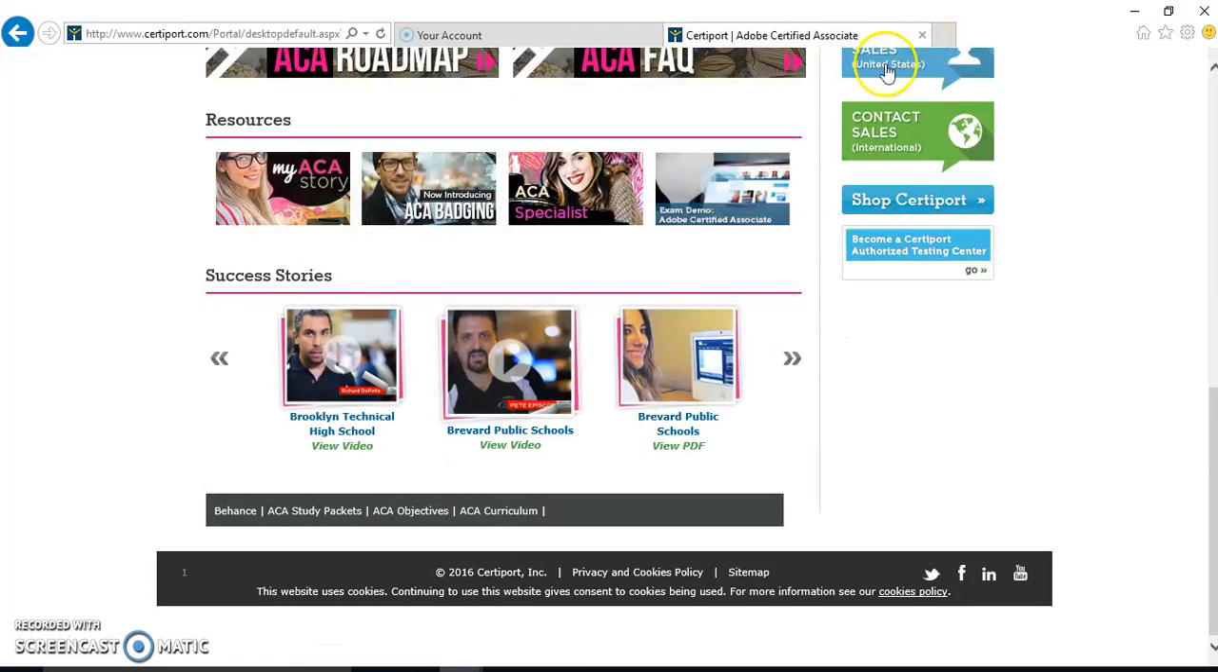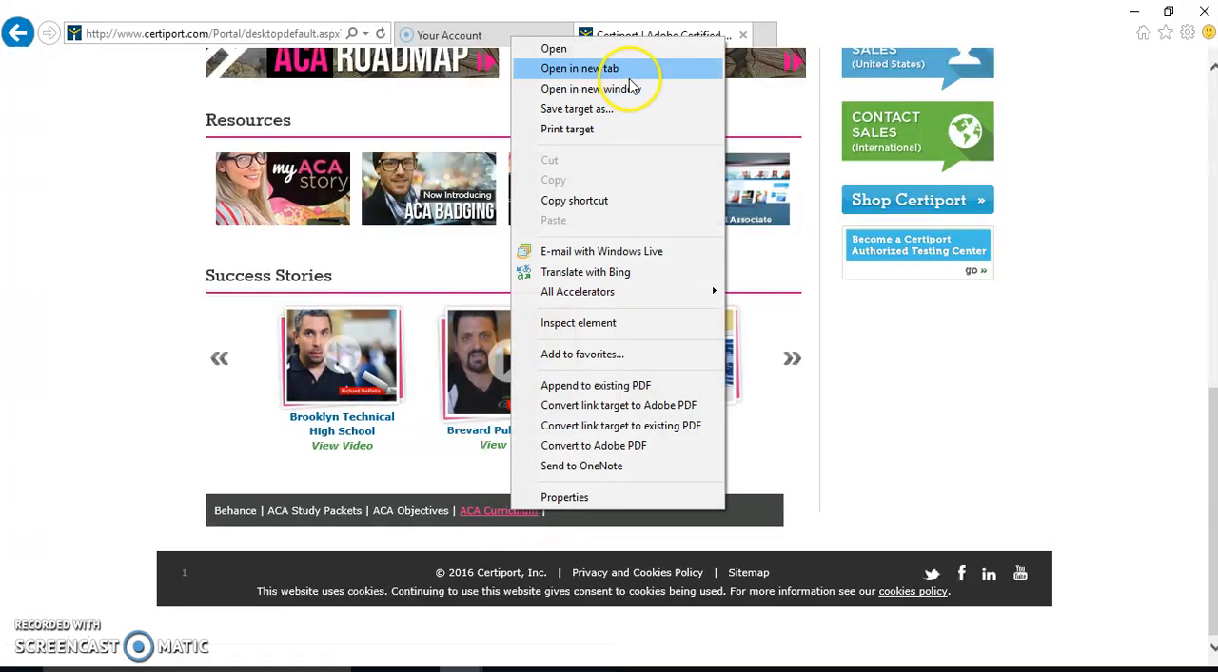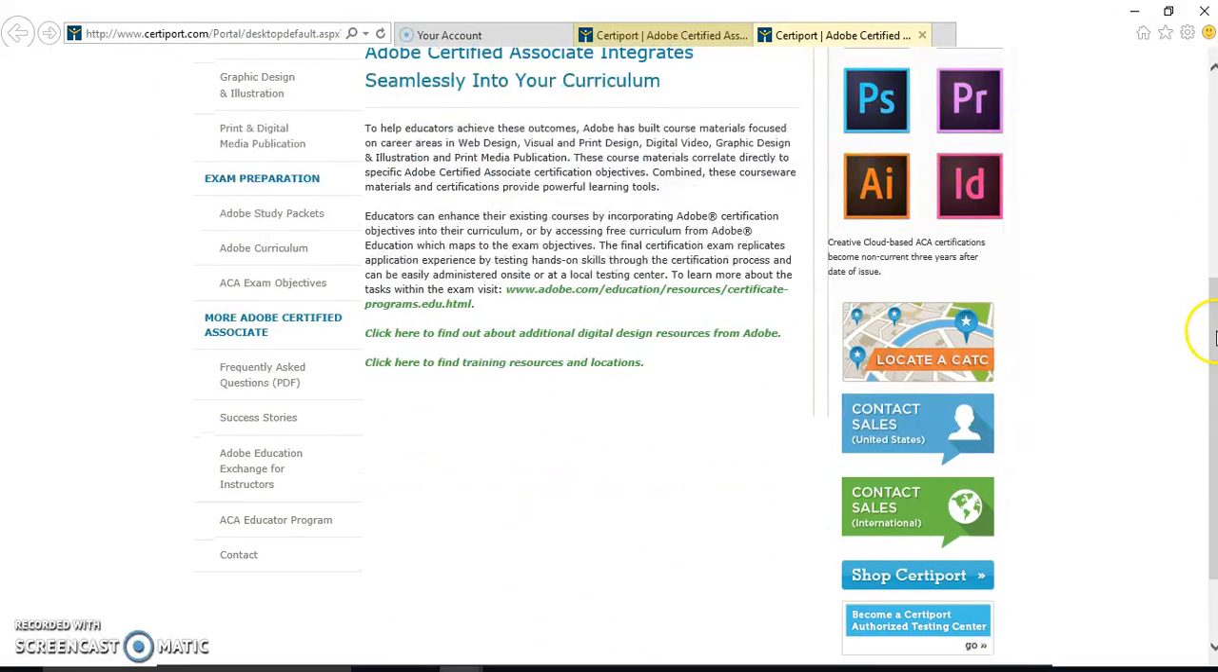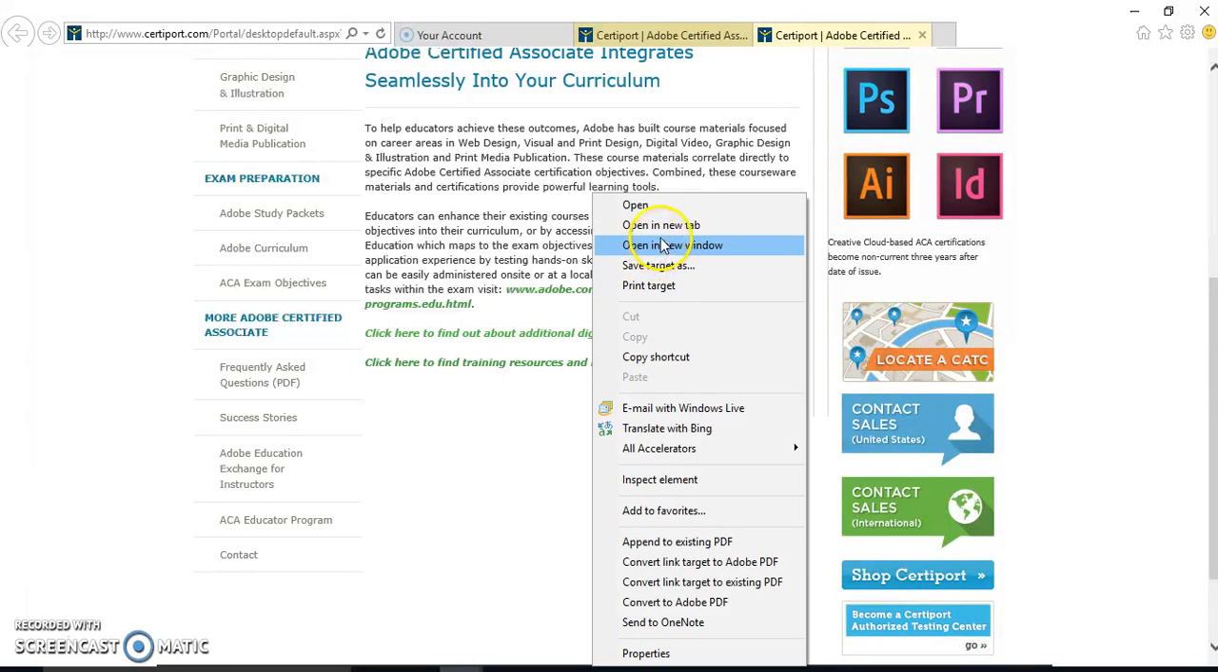So we're just going to close out of this page, and we're going to go to the ACA curriculum. Scroll to the bottom. We'll start with the digital design resources from Adobe.